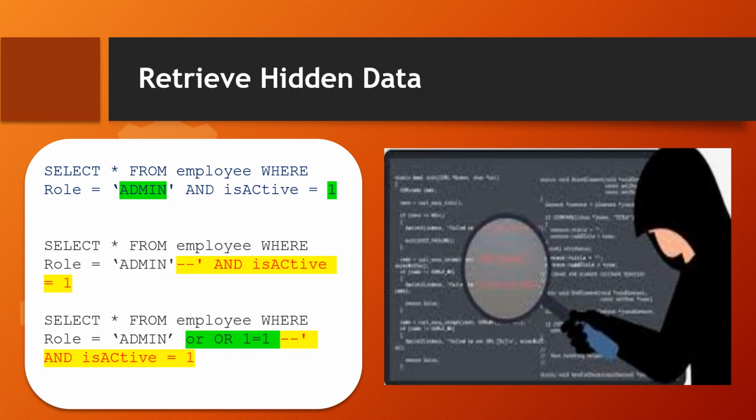So this is the kind of threat which they try to put into your SQL by using an SQL query to retrieve your hidden data. Means they just want to see who all the employees are in your company, in your database.